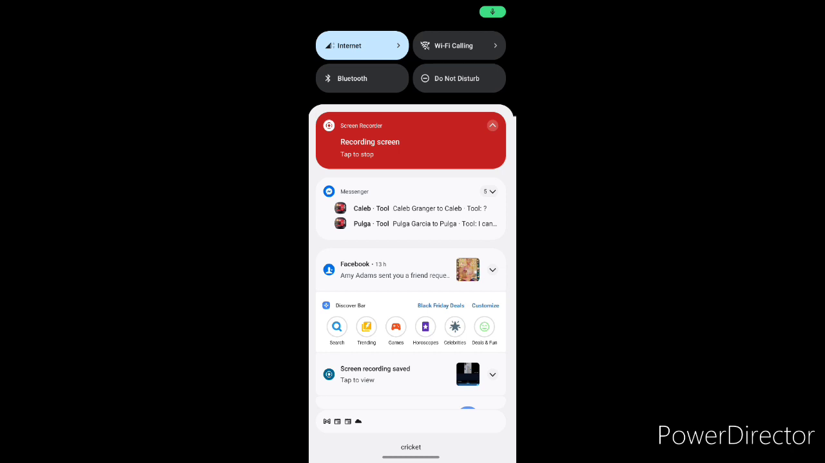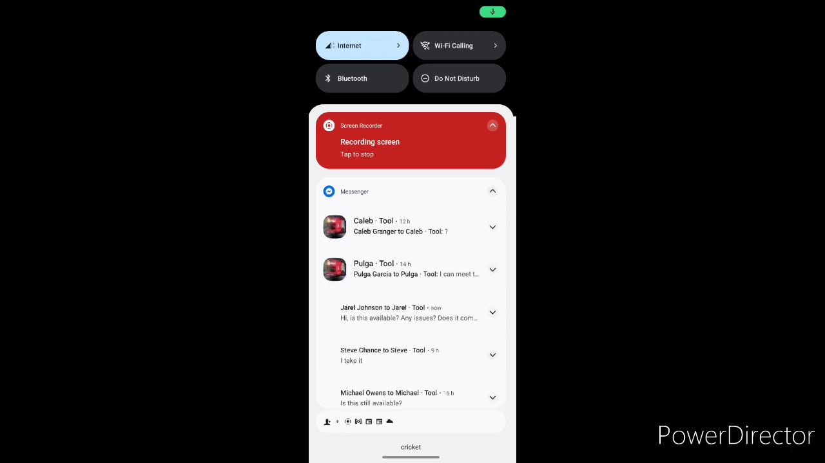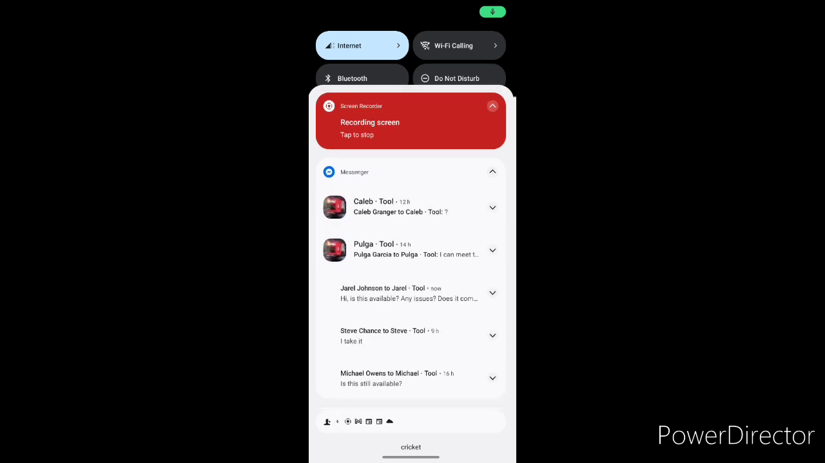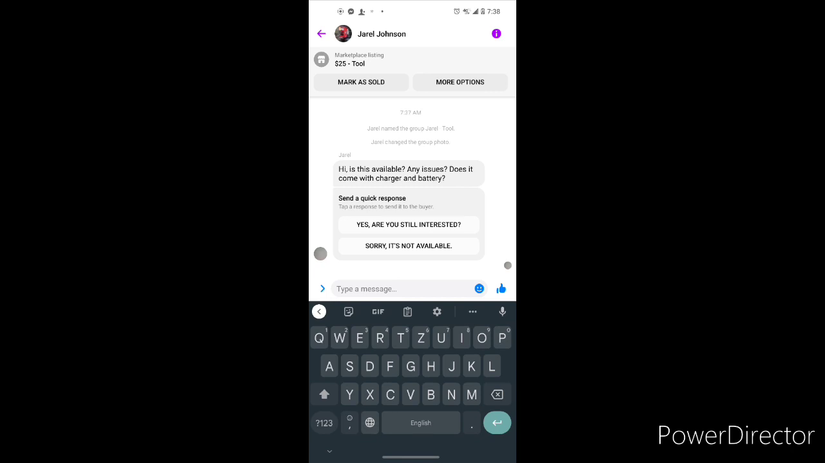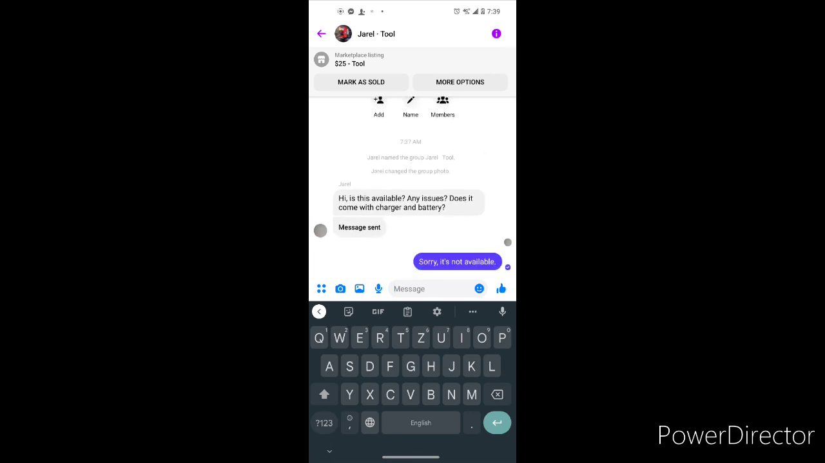So it would be right here where someone just sent me, it says right there, at now. Let's push on it. The time now is 7:37 a.m. Hi, is this available? Any issues? Does it come with charger and battery? I am going to put, sorry, it's not available, which is what it says at the bottom there. That's just to be quick with this. So that was sent. That's for a tool. It's not available. That tool sold last week. Today is Monday.